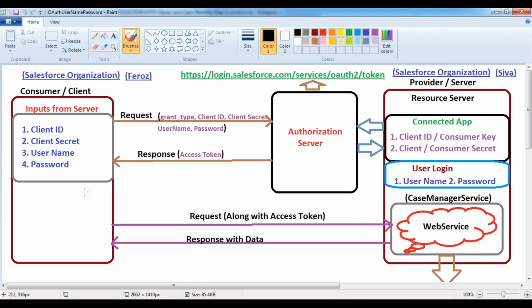Before going to that, let me explain the flow one more time so that you can understand, and then we can go with the implementation steps. For example, I have two organizations, or two applications, or two systems, whatever. One is a provider, or the server. The second one is the consumer, or the client.